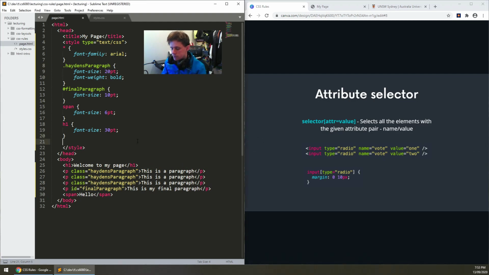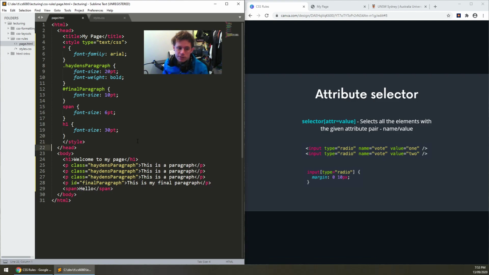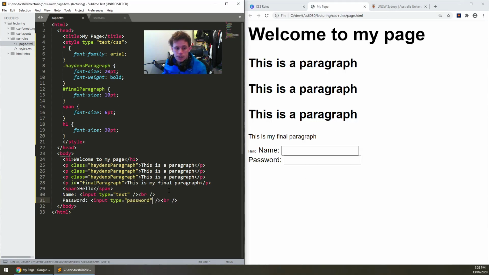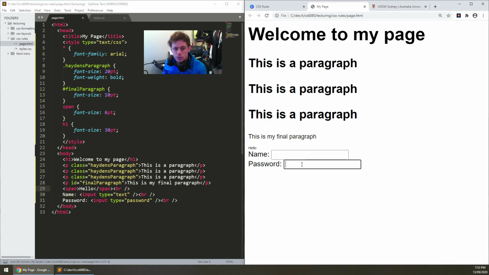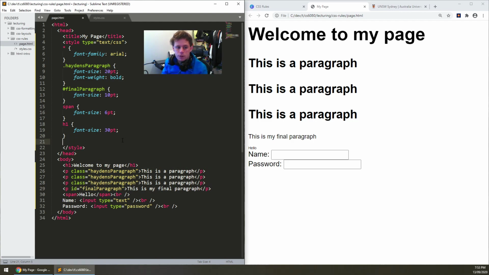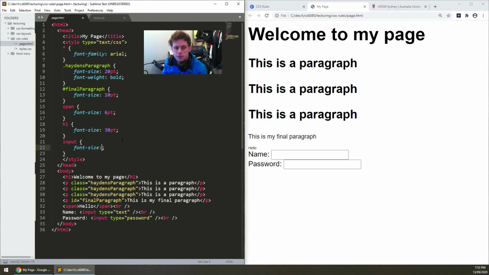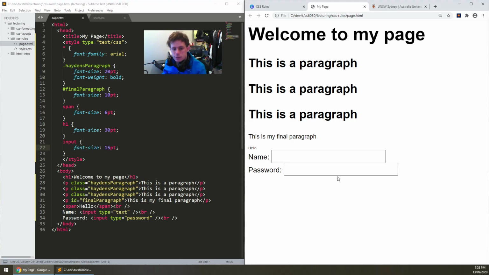And remember how I said before that if you have a series of inputs on your web page, so for instance, if I have an input here, type equals text, maybe I'll have a name input, and then I'll have a password input, like this. I'll use another BR here. What you'll find is that if you want all your inputs to be of a certain font size, you might say input here, and then you might say font size 15 pt, make it nice and big.